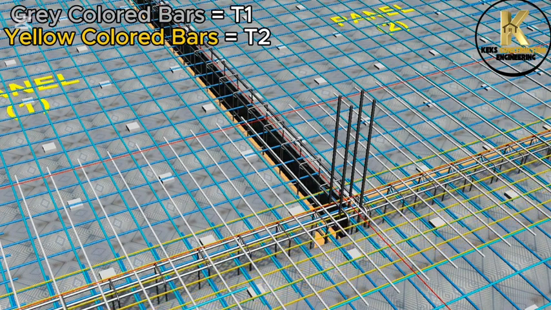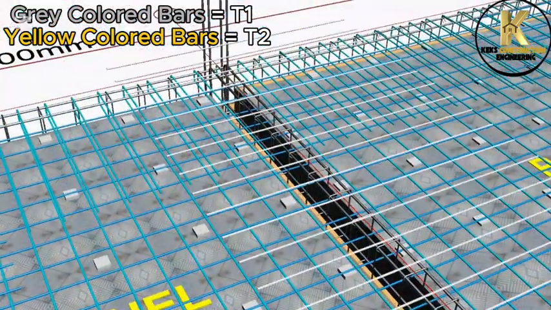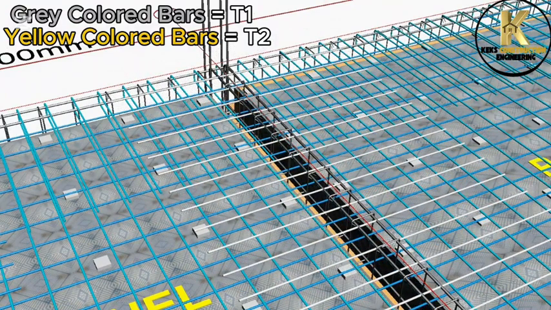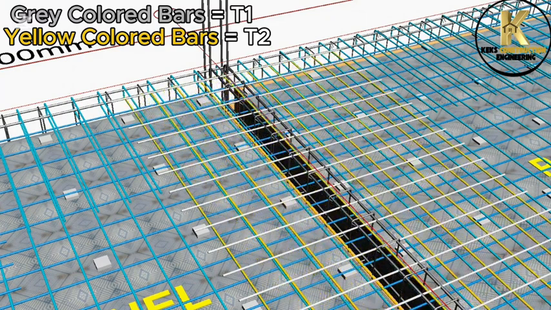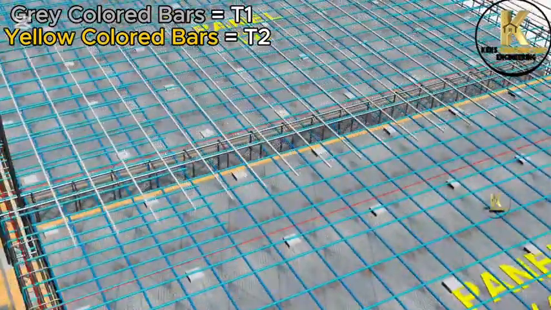As you can see, we are done with the bottom bars and now fixing the top bars. The gray colored bars are the top main bars, T1, while the yellow colored bars are the top distribution bars, T2. Both bars are spaced at 200 mm center to center. Just follow the drawing accordingly.